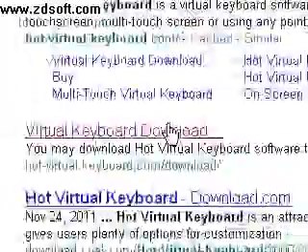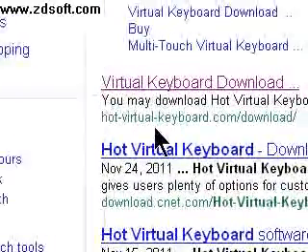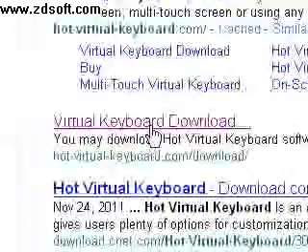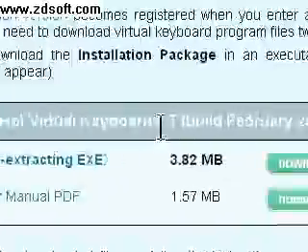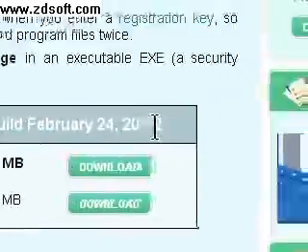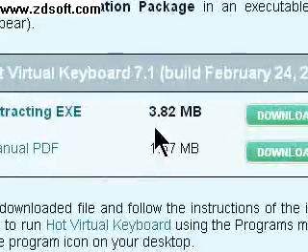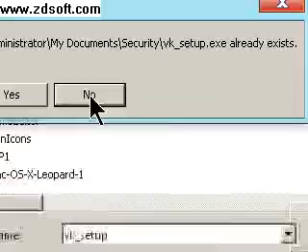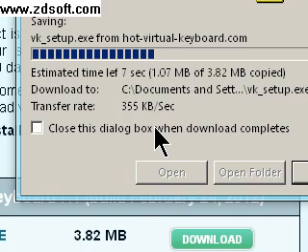Now, once you've done that, it should come up right under the first one. It should say virtual keyboard download, you may download hot virtual keyboard software to your computer and evaluate. hot-virtual-keyboard.com/download/. You're going to want to click on that. Now right here, it's Hot Virtual Keyboard 7.1, build February 24, 2012, self-extracting EXE, 3.82 MB. You're going to want to click download, save the file. Now just wait for that to load, it won't take that long.